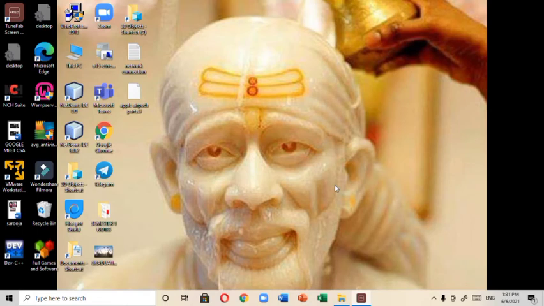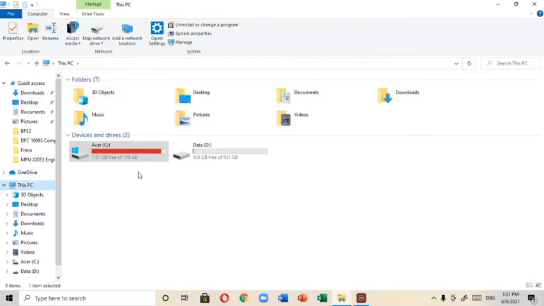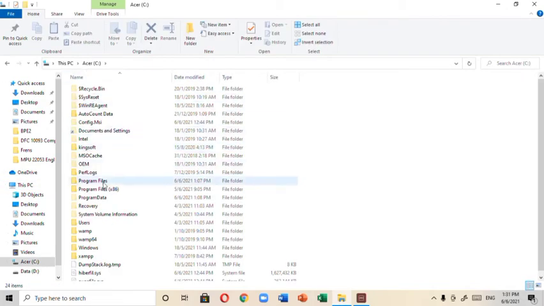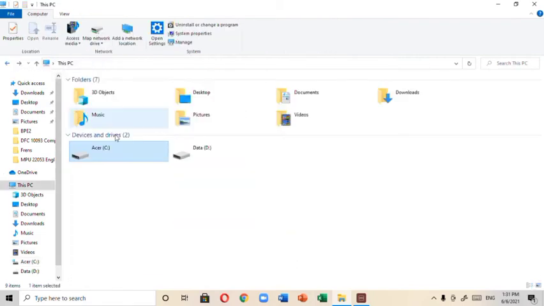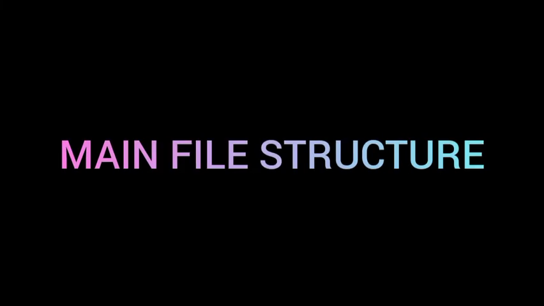Next, now I want to show the drives and the names as explained in Windows. First of all, I just click File Explorer and click This PC, and we get the drives and devices. It's the Acer C drive. This is the storage in my device, and this is the data drive D. And here there are also some folders. The third difference between Ubuntu and Windows is the main file structure.